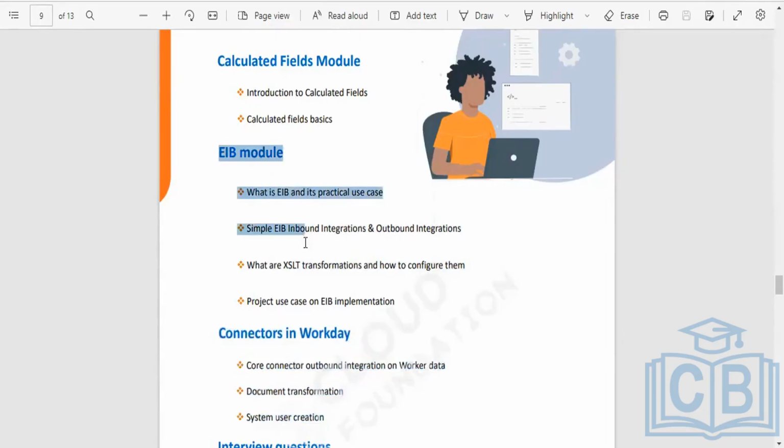First, today we can complete this EIB module: what EIB is, related activities, and how to create all of these. What are EIB use cases, what is meant by inbound and outbound integration, how to use XSL transformation and how to configure it, and then a project use case study of EIB implementation.